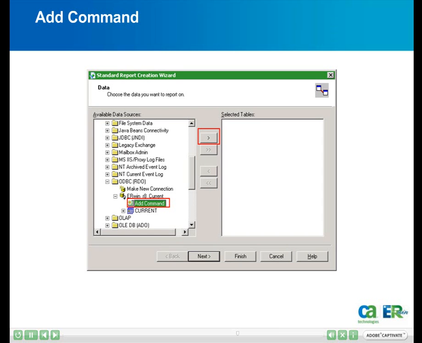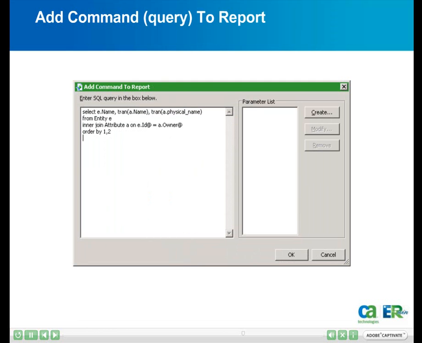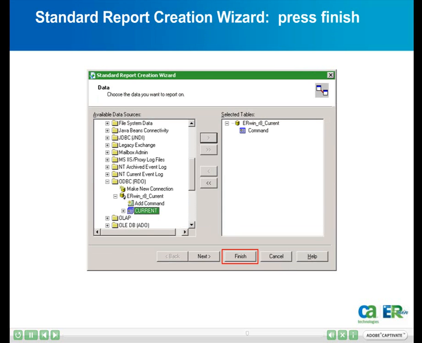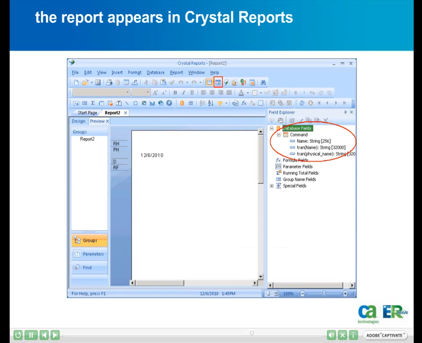You are placed back into the Standard Report Creation Wizard. Select Add Command and then press the To Right button to move that into the selected tables area. The Add Command to Report window appears. We paste in our query that returns all of the entities and attributes in the model. We press OK. We are placed back into the Standard Report Creation Wizard. We press Finish. Our command appears in Crystal Reports.